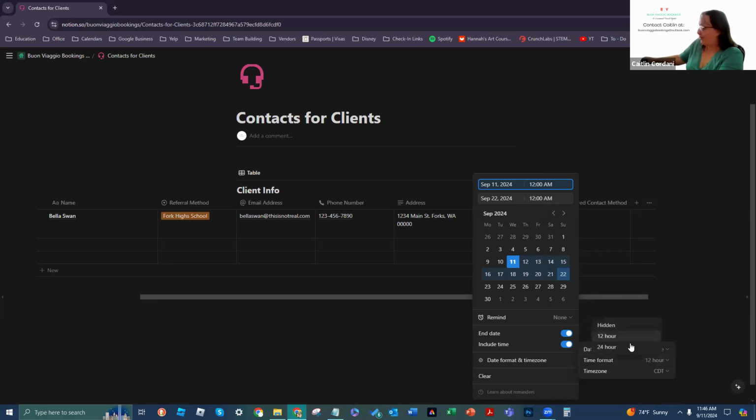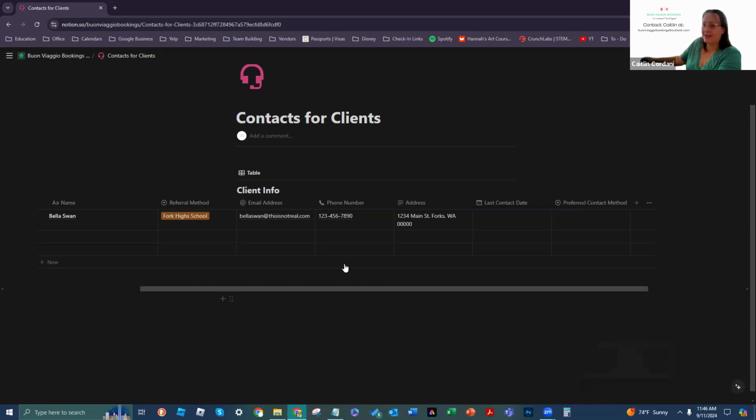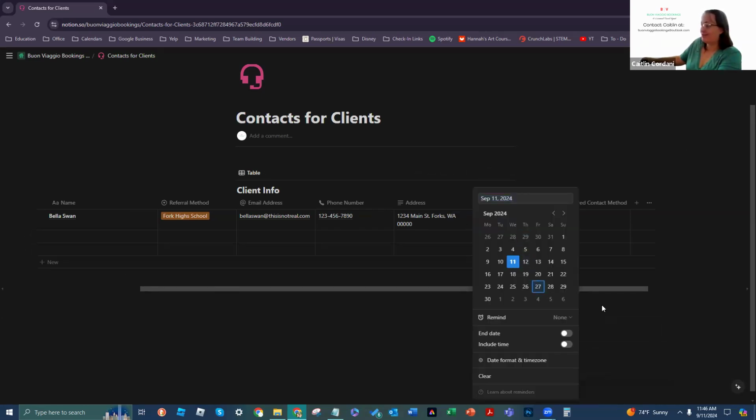And then I have mine in 12 hours, but for those that have contacts in other countries, you can definitely do 24 hours because I know that they're on the 24-hour time. And then if you mess up, clear it. That's it. You've got a clear button. I've used that plenty of times where I've messed up this start and end date, and I'm just like, oh my goodness, and clear it out. It's not worth the frustration, right?